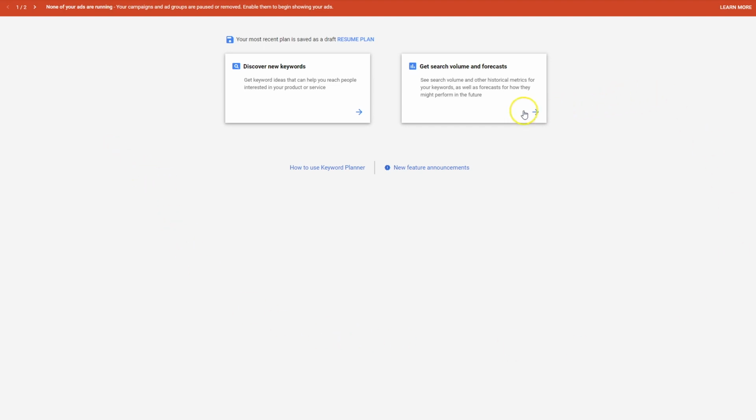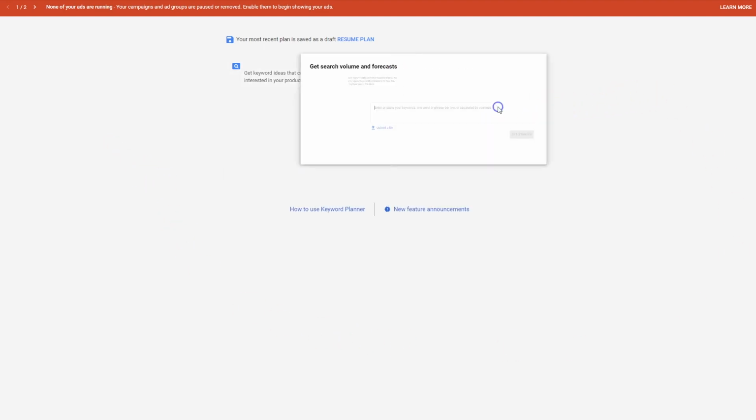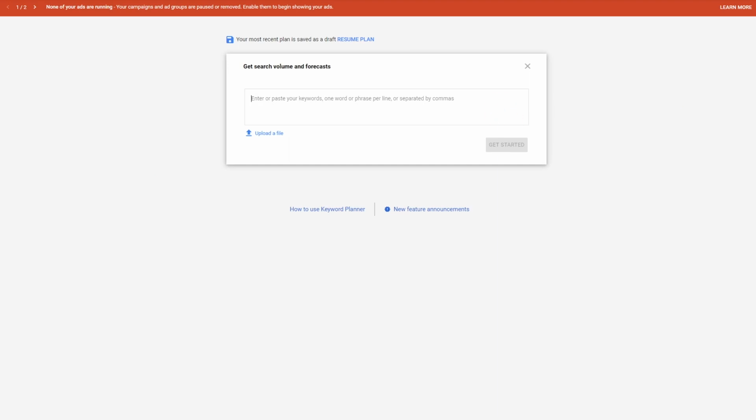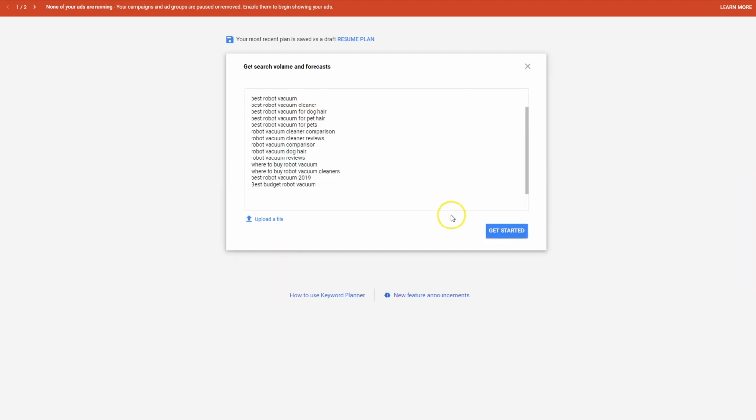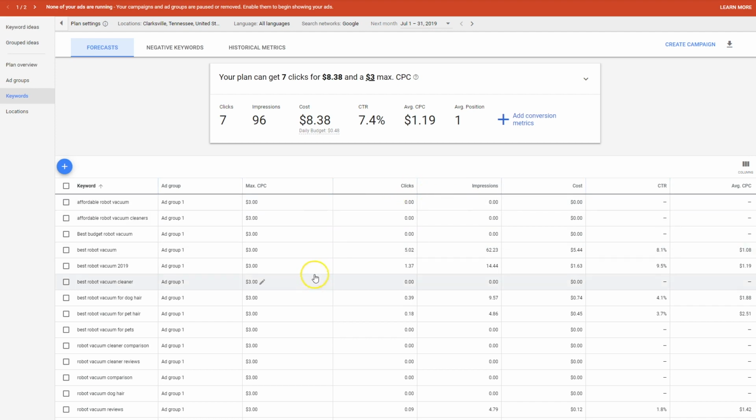We're going to come over here to Get Search Volume and Forecasts, and right here, I've pulled sort of a Martha Stewart, and I've already got my list of items right here in a document. Let me copy this, and I'll paste them right here, and we'll hit Get Started. So here's a bunch of data on these keywords.